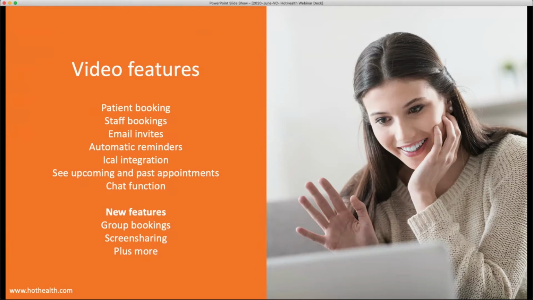There's email invitations that go out to the patients. Then there's automatic reminders through email as well to remind them that there is an upcoming appointment. There's iCal integration, so they have the chance to save that invite to their calendar. In HotHealth, once they're logged in, you can see upcoming and past appointments, and then the chat function is still there.